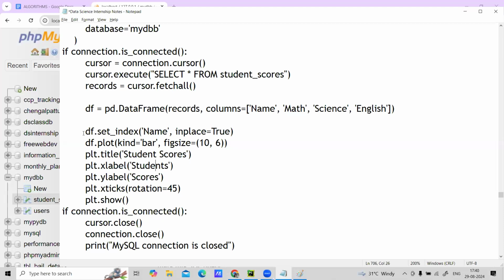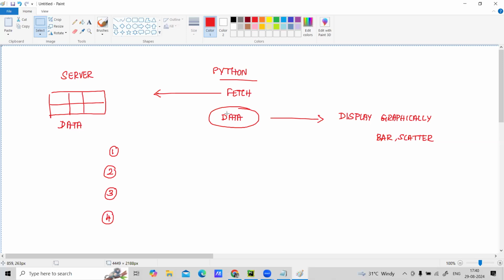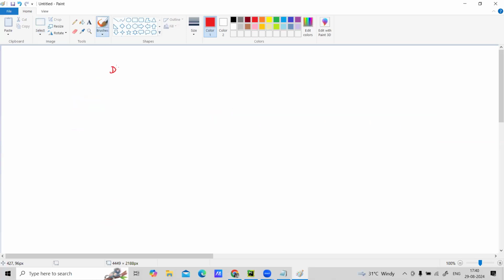So first, what we are trying to do is set the index. Okay. Now set index as name. What is the meaning of this particular line? Now, when you create a data frame of this, how will the data frame get created? The data frame looks something like this, df data frame.